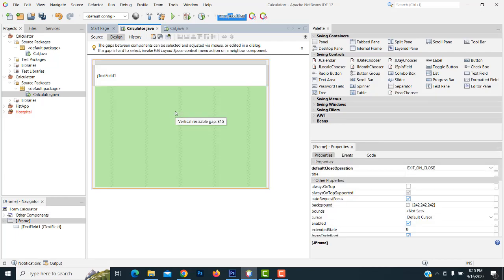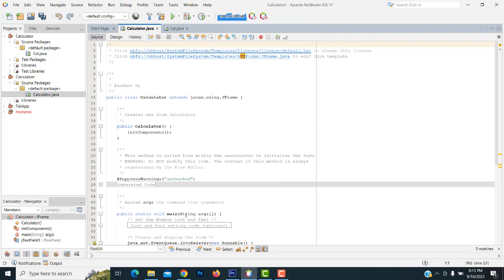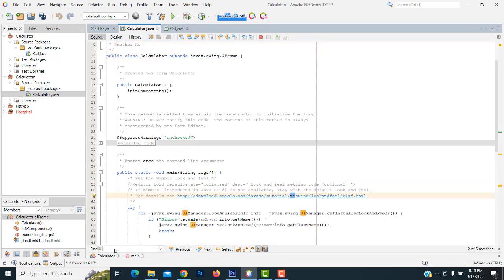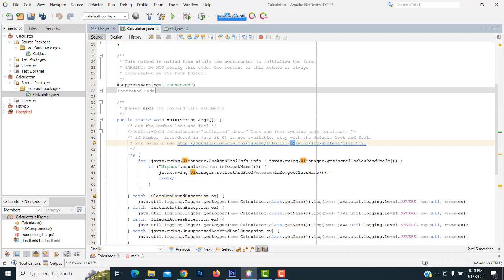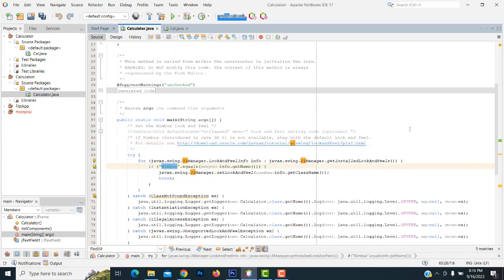Now let's select the frame first. That's the frame. For the source, you have to press Control F, the find button. Type here UI, the UI design, and press enter. You can see it's selected as Nimbus by default. Select Metal. This is the actual look and feel of the application.